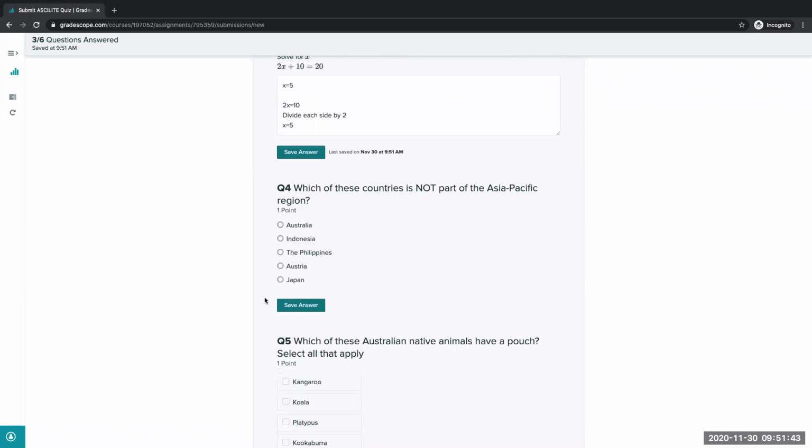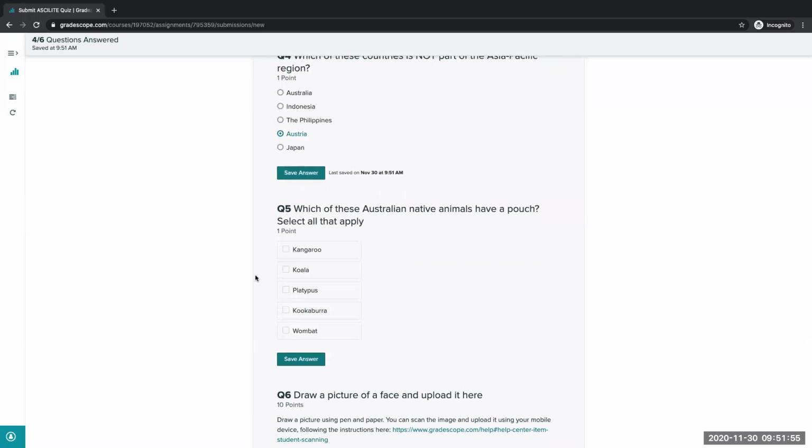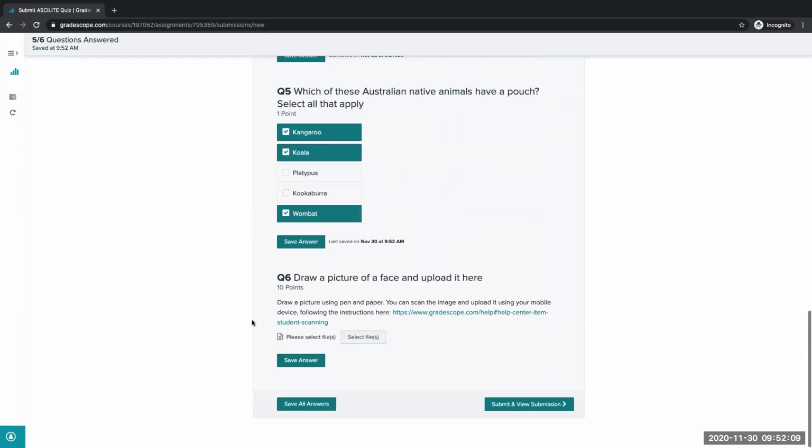Next one, which of these countries is not part of the Asia Pacific region? This is just a select-one question, or the one that doesn't apply. Select Austria for that one. Which of these Australian native animals have a pouch? I'm just going to select some random ones there. So koala, kangaroo and wombat. Save answer. And then the last one we had here was a draw a picture and upload.